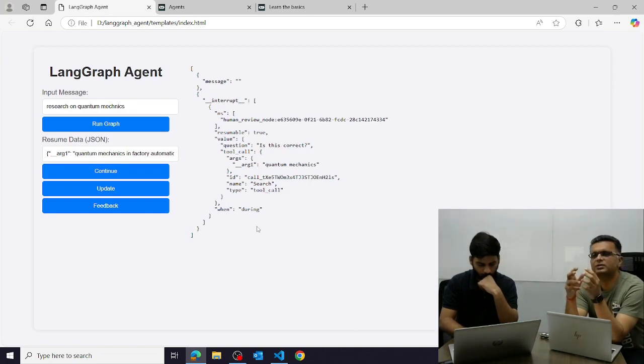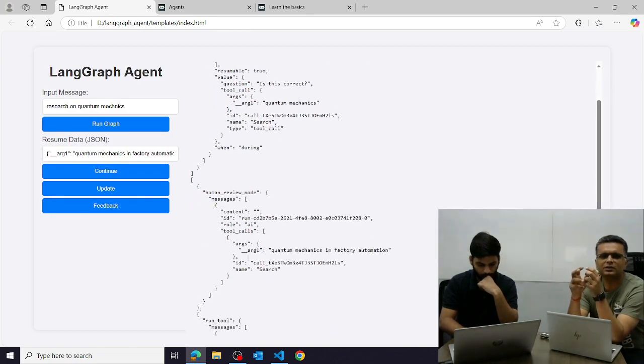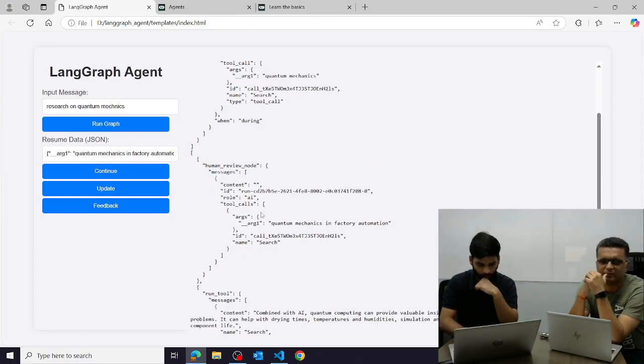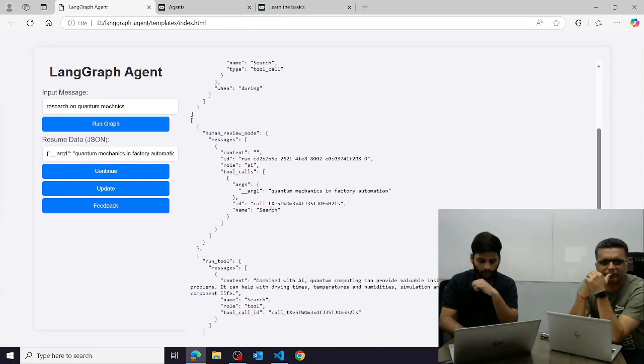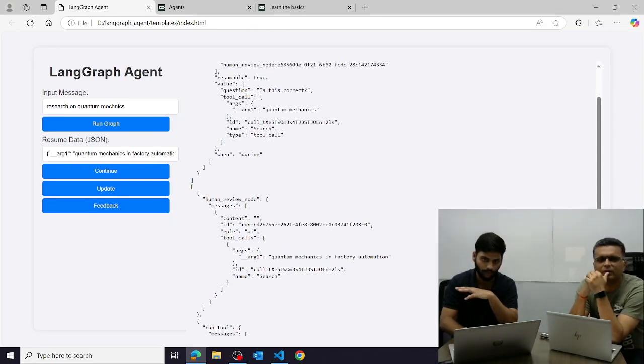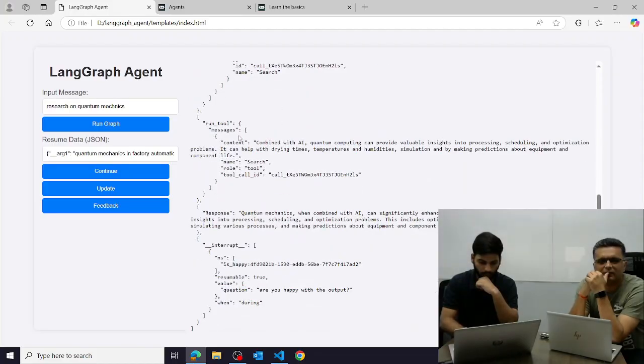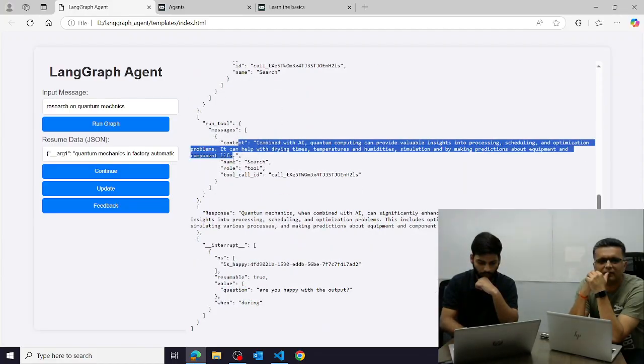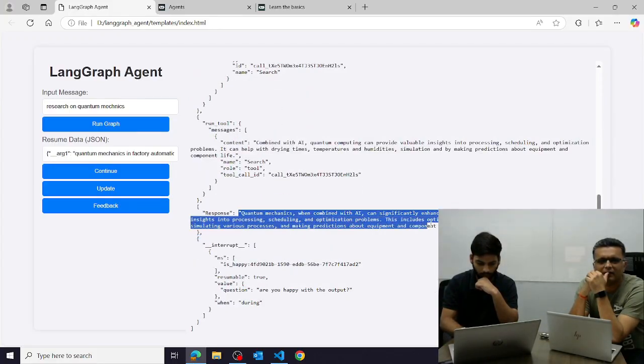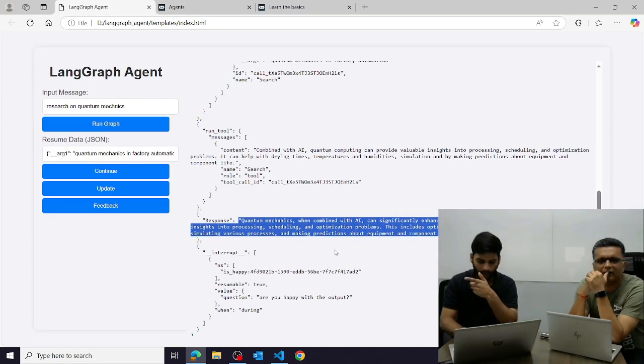And now again, the agent is doing the same thing. It's figuring out the tools, running it and giving me the response. So now again, it uses the search tool, but the tool input has changed. Now the tool input is quantum mechanics in factory automation. Before it was only quantum mechanics. So it got some response from the internet. Now it gives some response: the quantum mechanics combined with AI can significantly enhance factory automation. It can provide valuable insights into processing, scheduling and optimization problems, right?